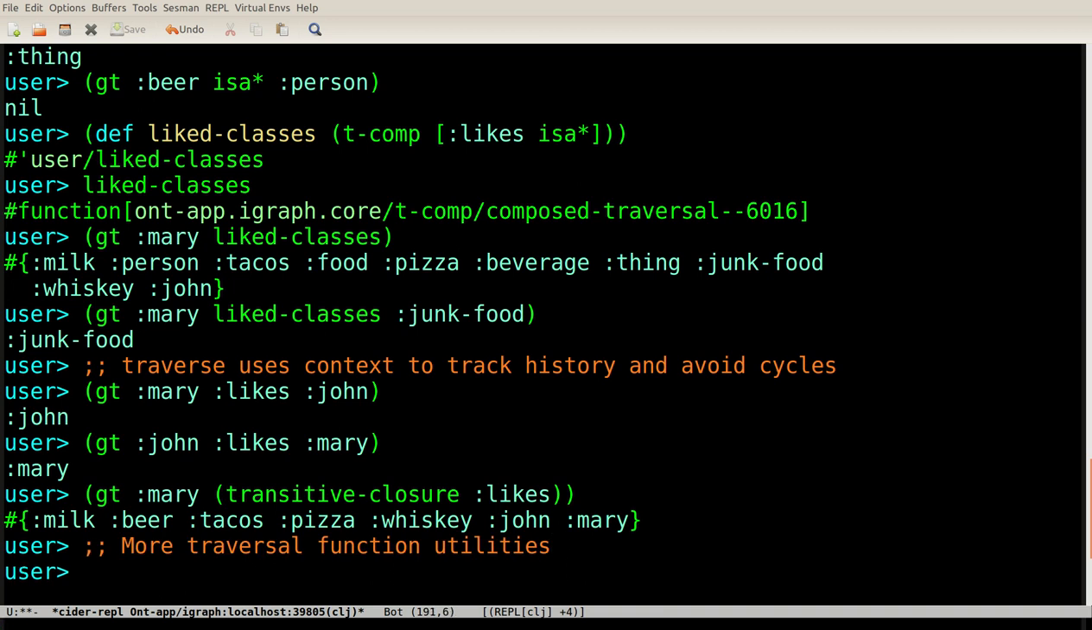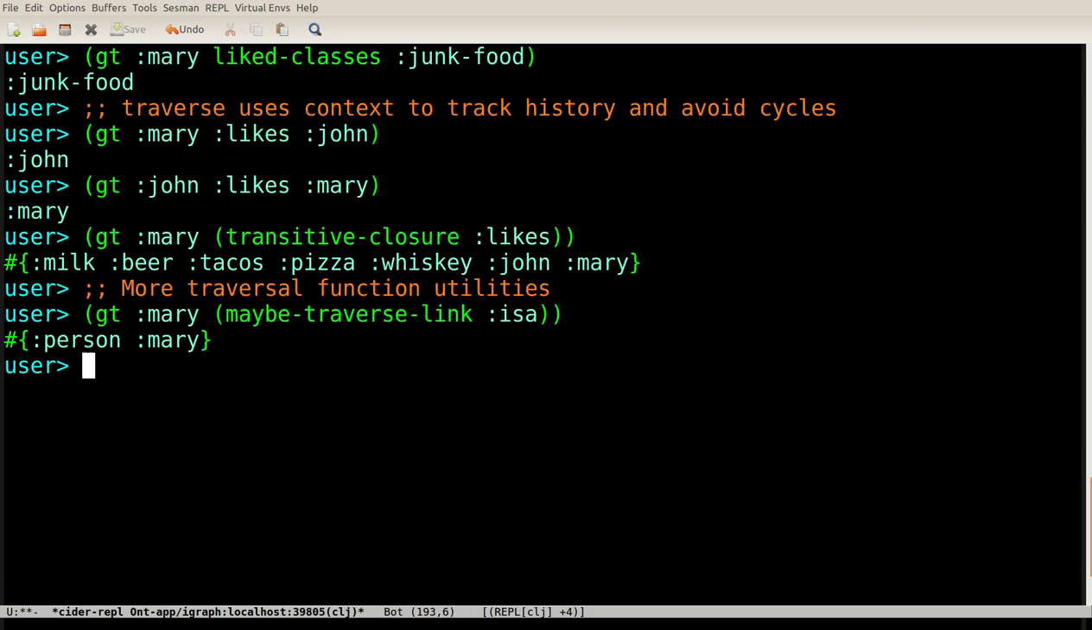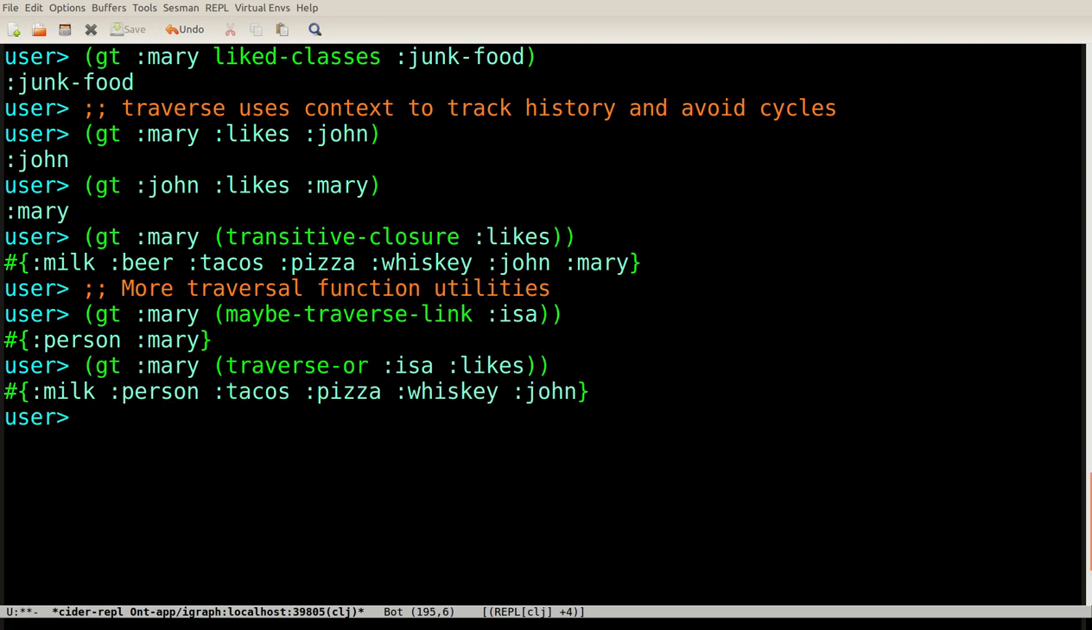There are a few more of these traversal function utilities. One is called maybe traverse link, which traverses 0 or 1 links. We can also call traverse or applied to any number of other traversal functions, and it will take the disjunction of all of those traverse functions. So here we have the set of things that Mary either ISA or likes.